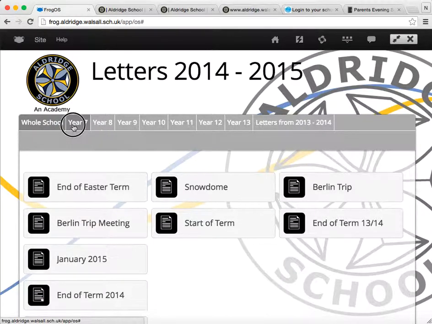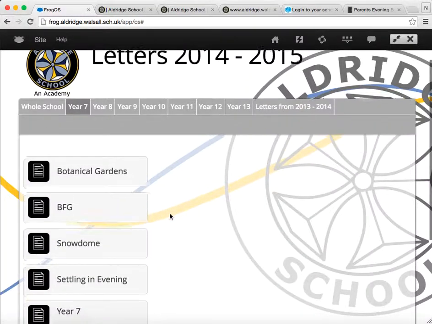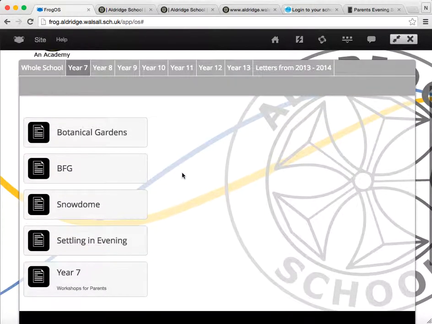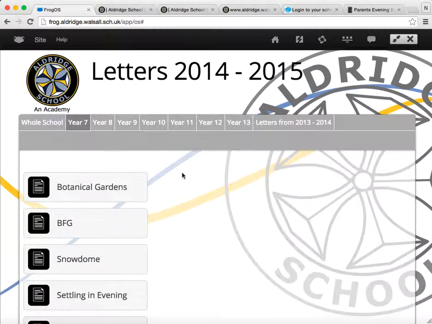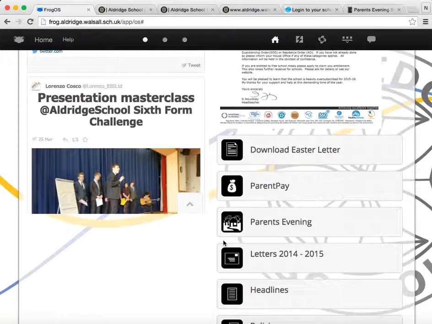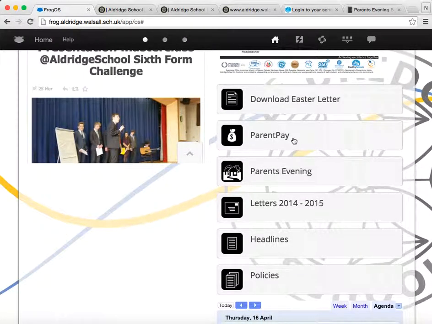So by clicking on one of those tabs, you'll be able to access the letters that are just specific for the year group your child is in. If you want to close down this page, please make sure that you use the cross in the right hand corner and don't use the back button, because that will actually take you off the Frog page, the Frog website.